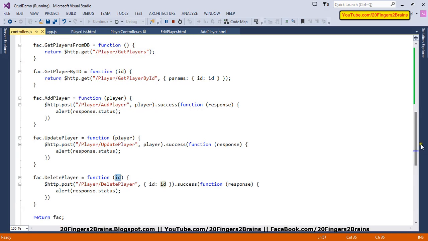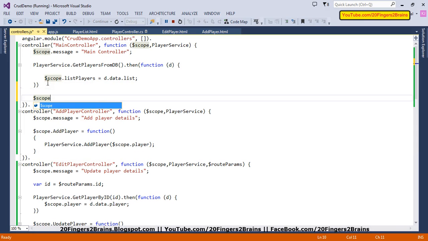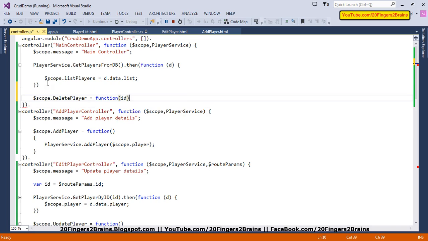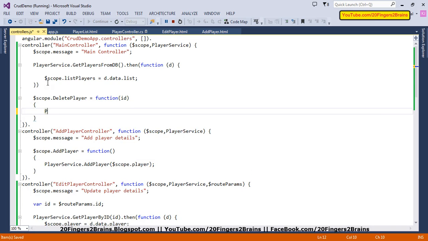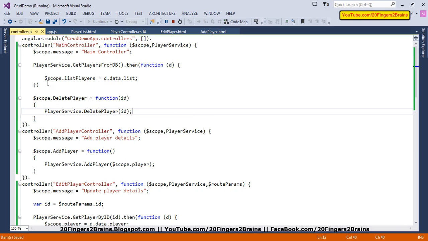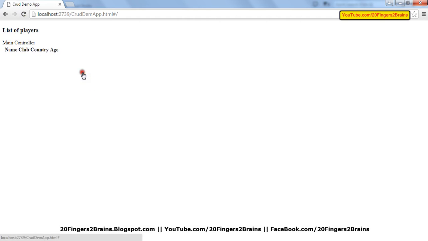So we will go to the main controller, and here we will create that function on our scope, and we will accept one id. This will be the name, and we will pass an anonymous function. Here we are going to accept one id, and then we will use the playerService deletePlayer function. We will pass that id, so that the record will be deleted. So let's see if that works or not. We will delete the third record. So I click on delete.